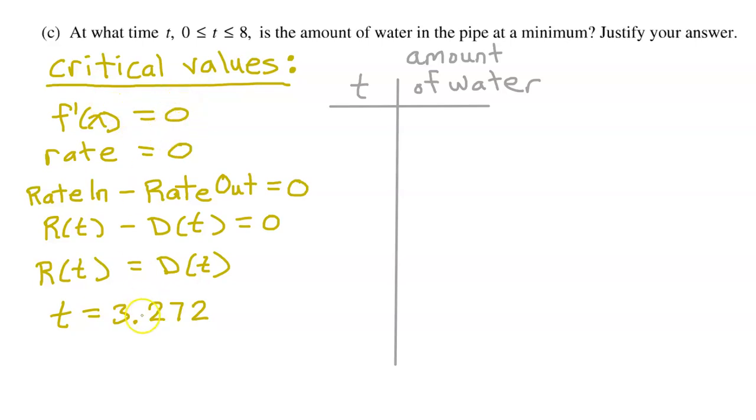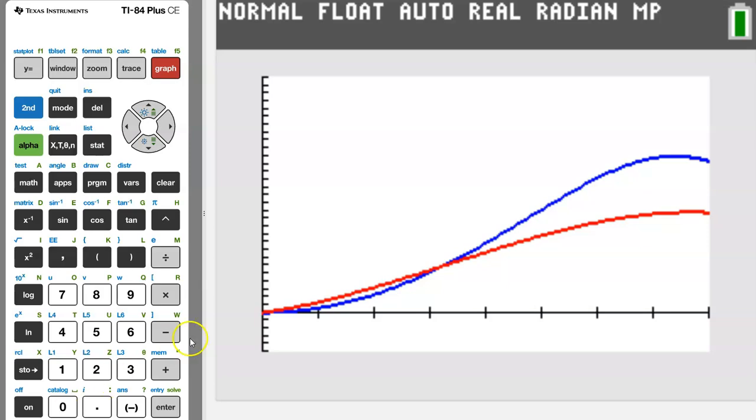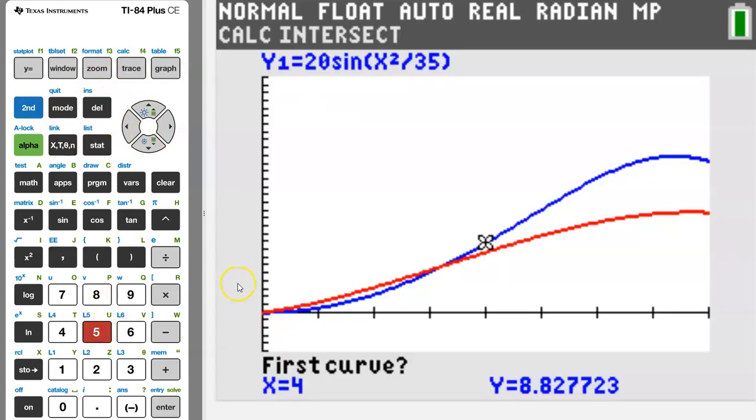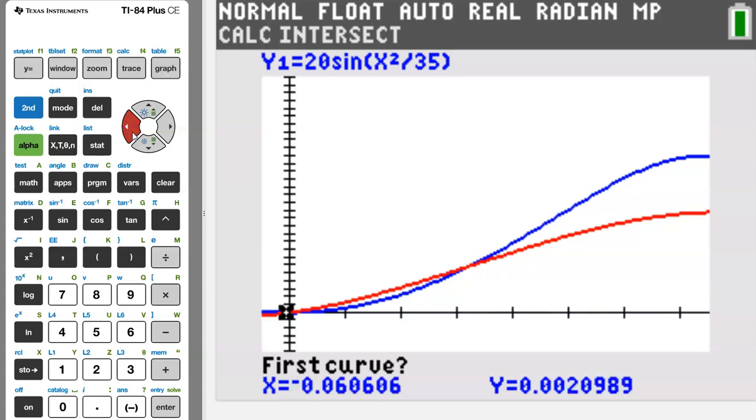Go ahead and record that first critical value in your work. Now, back to the calculator, and let's see if we can find a second critical value. Second trace, option 5 for intersection, and it looks like there's another intersection point over here very close to 0. So I'm actually going to move a little bit past it so I can clearly see it, and I'm going to hit enter 3 times.